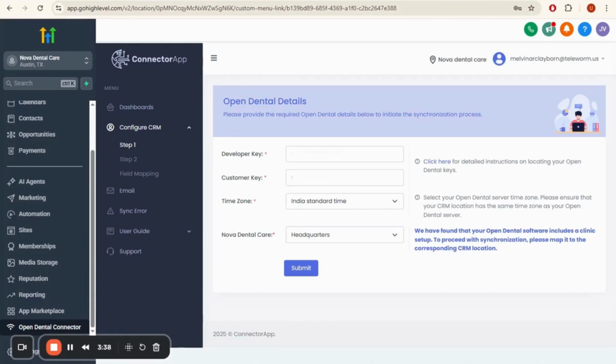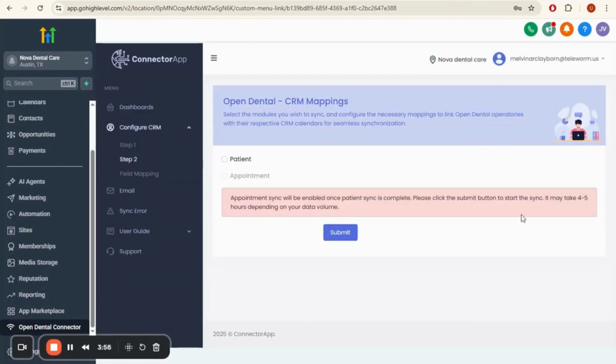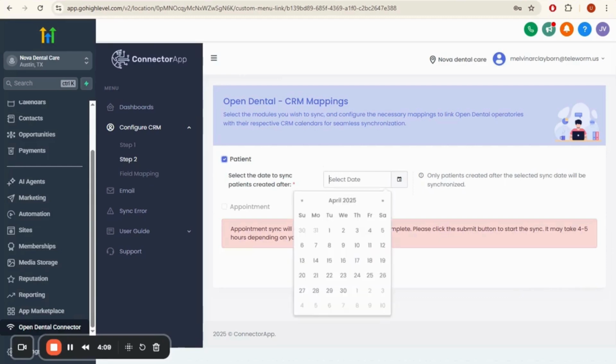So I want my Noah Dental Care to be mapped with the Northview Dental Specialist, right? So on clicking Submit, submitted, and now we are on the step 2 of the configuration. So for the connector sync, I want my Open Dental patient to be synced to GHL and, of course, from GHL to Open Dental. So here, we are supposed to select the required date from when I want my patient to be synced into GHL.